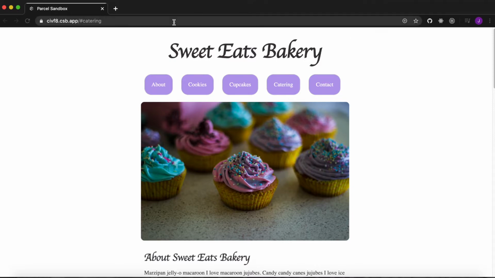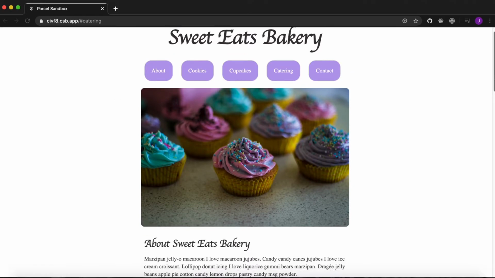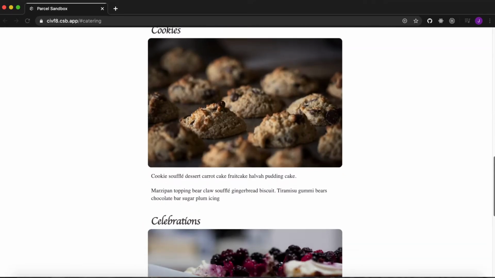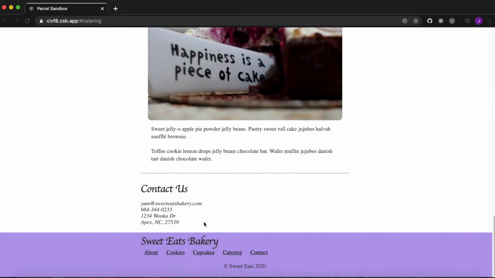We're going to create this mock bakery with these nav items that have a nice little effect on them. And it has images, it has some text, and it has a contact us, and then another nav down here with another little effect.